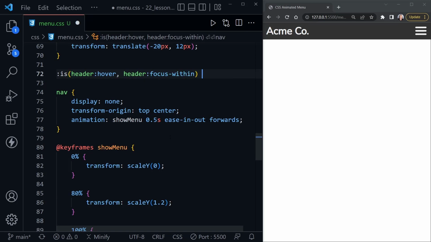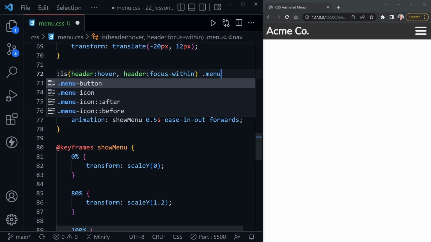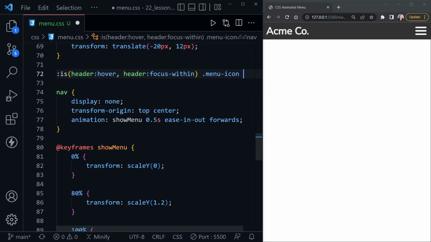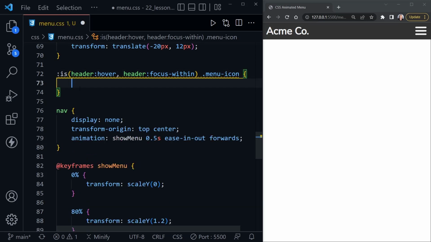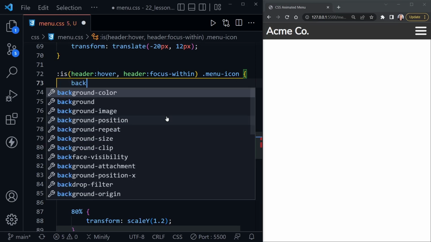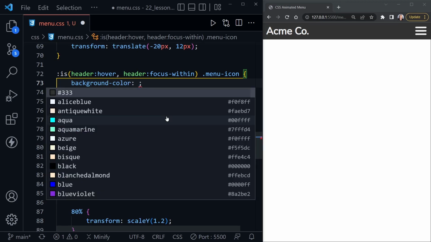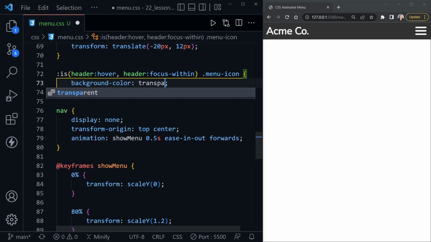And now after that, we can specify the menu-icon. So you can see what the is pseudo selector helped us with. Otherwise, we would have had to have said header hover menu icon, header focus-within menu icon. So it saved us just a little bit. So what we're going to do is say background color, and we'll set that to transparent.